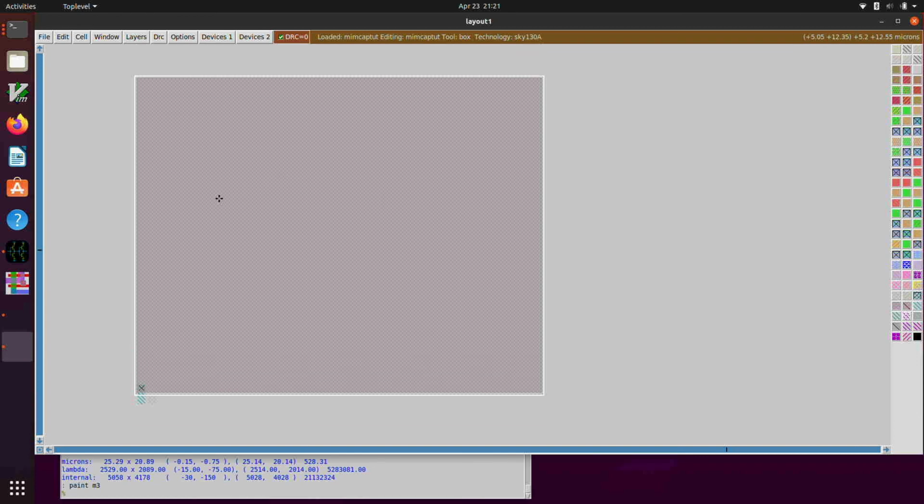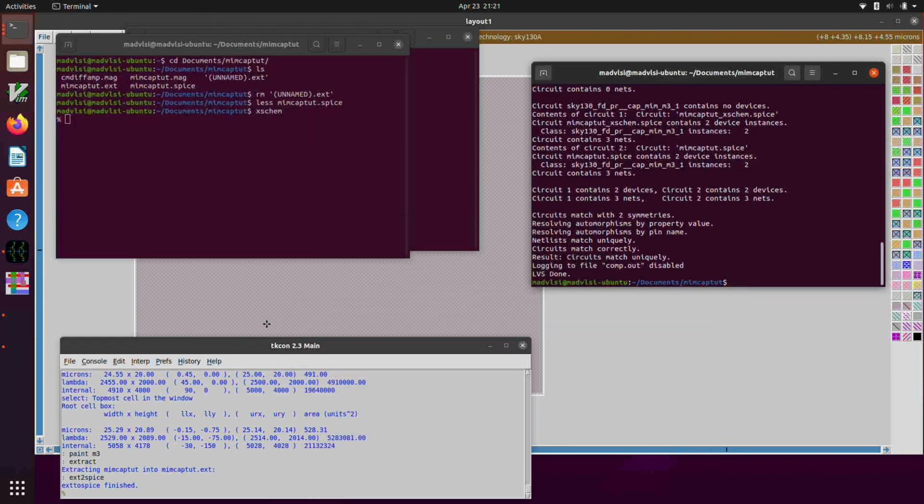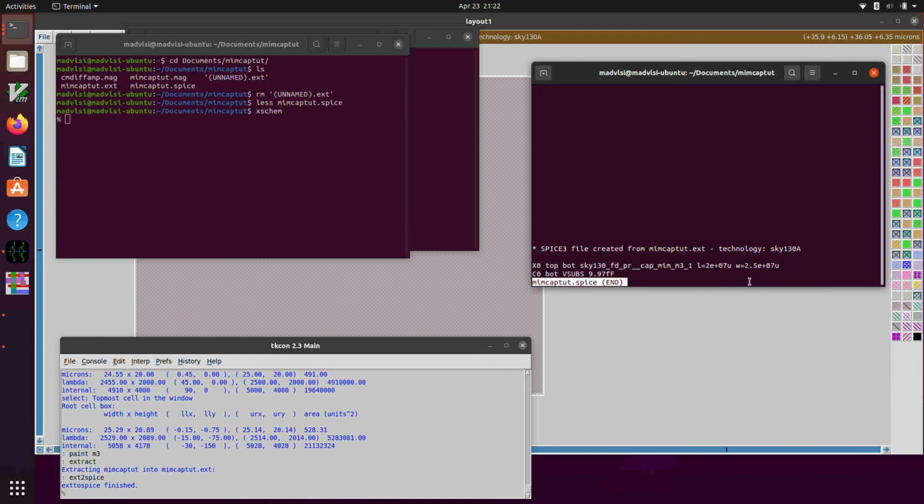So that's a 1 picofarad capacitor. Now we probably would make a bigger contact, and we probably maybe put the contact to the top plate somewhere more in the middle or something like that. That's neither here nor there. But if we were to extract and do ext2spice. Here we have basically 20 microns long and 25 microns wide. And you can actually see here the parasitic to the substrate is only 9.97 femtofarads. So I didn't bother turning off the parasitic capacitance extraction.